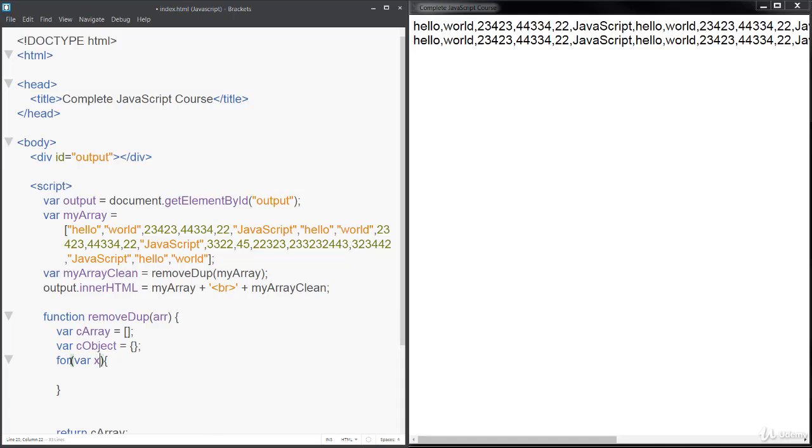Starting with variable x, starting out at 0, we want to loop through the entire length of the brand new array that we're using, or the array that's been passed in, and then increment x. And then this is where we're going to place it within the C object. And we're passing it in as the key, so it doesn't really matter what the value is.